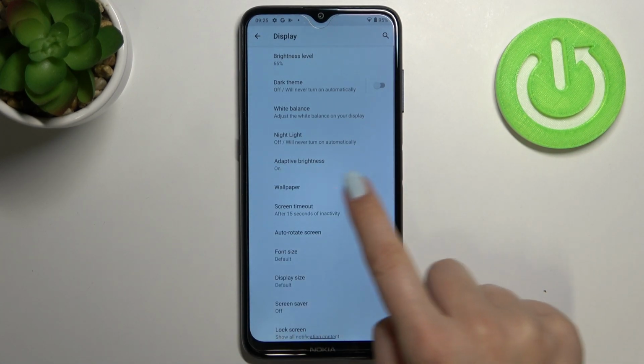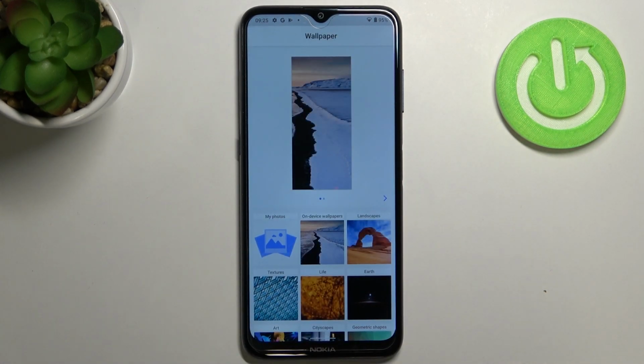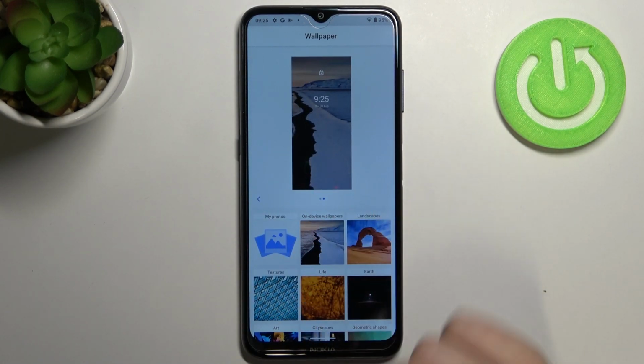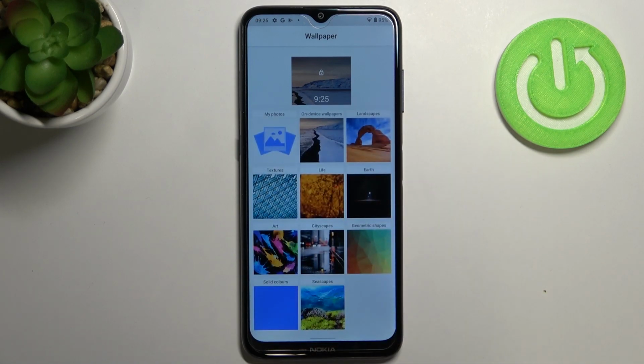Now let's pick advanced, and right under it we've got the wallpaper section. And as you can see at the very top, we've got the preview of the home screen and lock screen, and under it we've got some albums from which we can choose the wallpaper from. So we can choose it from My Photos, and this is actually your own gallery. We can choose something from on-device wallpapers, and here we've got some defaultly installed ones.